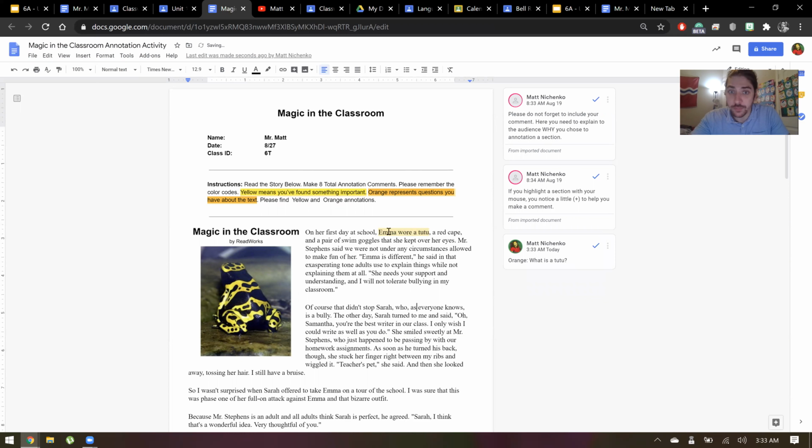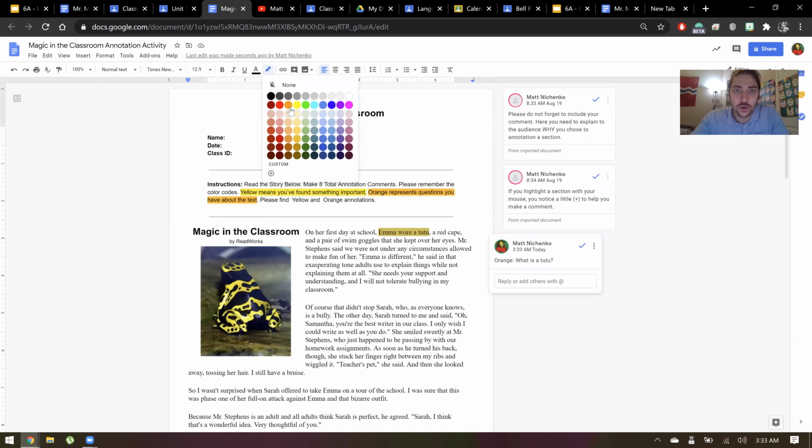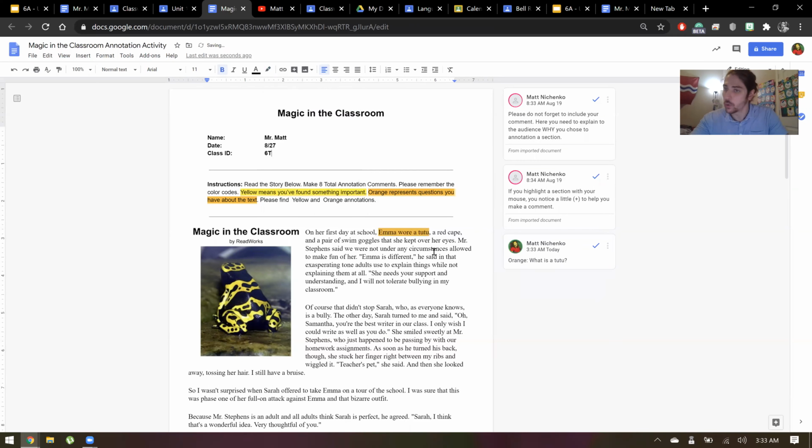Or if you want to go the extra mile, you can highlight it, go to highlight color, and then go to orange. You are welcome to. It doesn't matter to me. If you want to write the word orange in the comment or do it this way, that's fine. But I'm going to read this and look for 4 questions I have. I'm going to highlight it and write the question. And then I'm going to find 4 things that are important, and I'm going to write why it's important. Okay, so let me continue reading the story to show you an example for yellow.